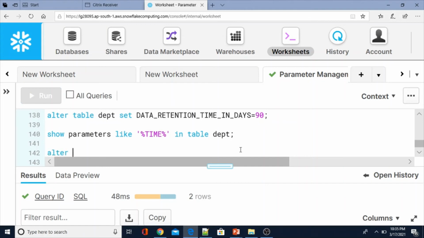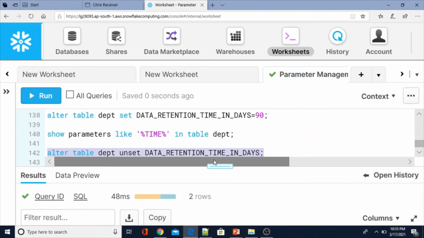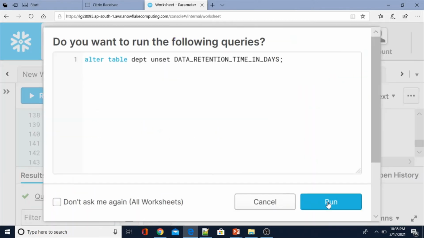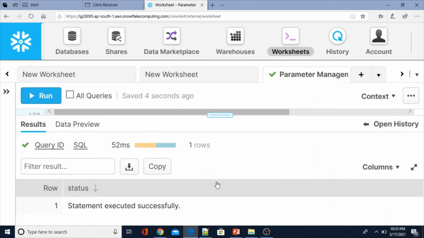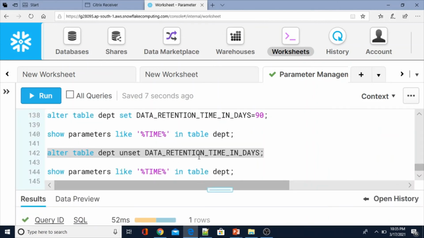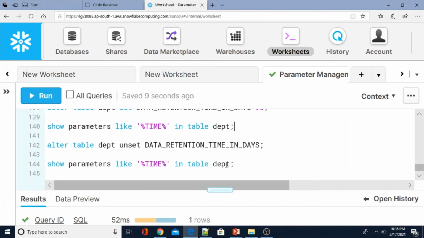Now, how are we going to set the default value for this one? Alter table dept unset, and the parameter. Okay, statement executed successfully. Now we will see what the value is for this one.